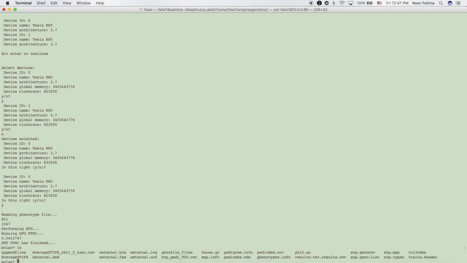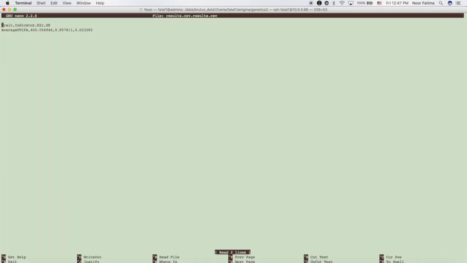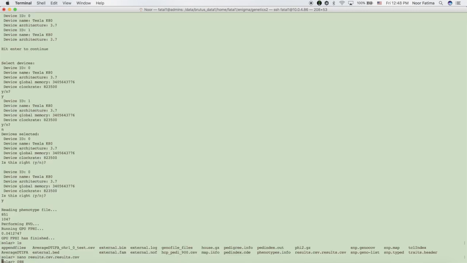Now, if I check, my output file is right here, and it has all of my outputs. So the trait that I chose, the indicator, the heritability rate, and the standard error of the heritability. So there you have it. That is how to perform a heritability analysis using GPUs on SOLAR-eclipse.